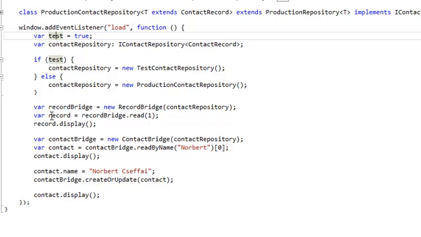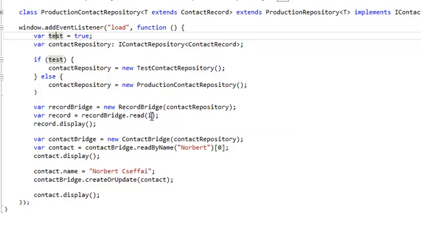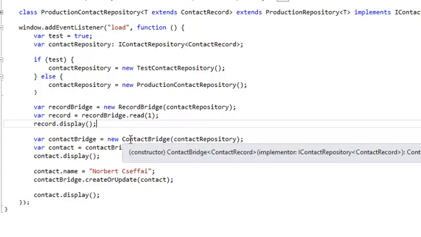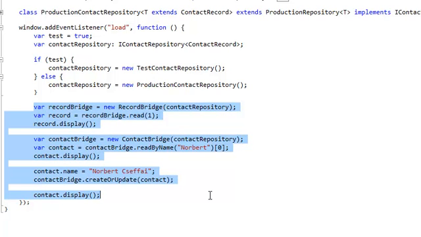In our code here in the application, we say, okay, let's get a record by reading it. So record bridge read where ID is 1, and we return the record, and we say record display. Then we use a defined bridge. We need to, for example, get something by name. So we say, okay, let's create our new contact bridge, pass the same contact repository, whether it's test or production, and our code then calls contact bridge read by name. We then display that one. Then we have a change. We change the contact name to Norbert Chiffey. Then we call contact bridge create or update. In the rest of our application, we do not have any reference to the interfaces, and in that way the interfaces can still be subject to change. And that is how you use the bridge pattern.